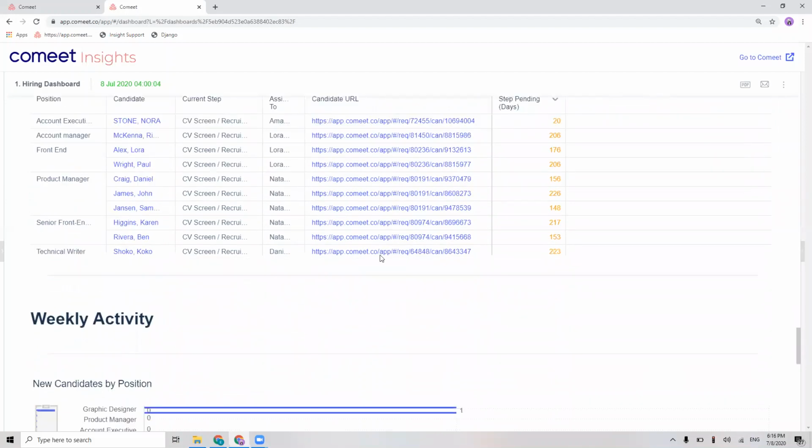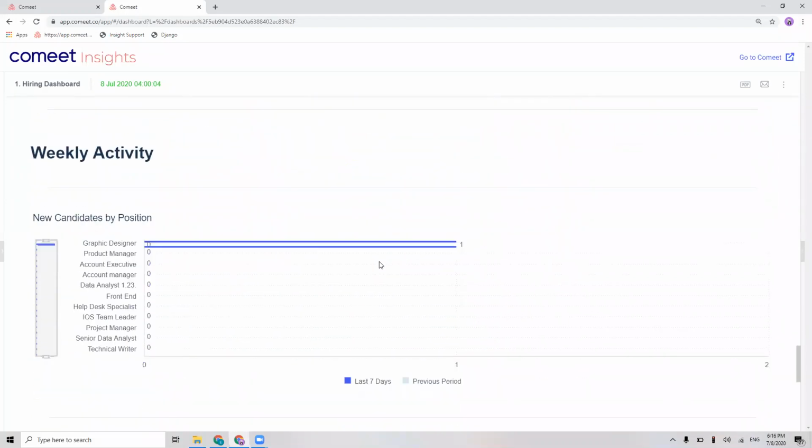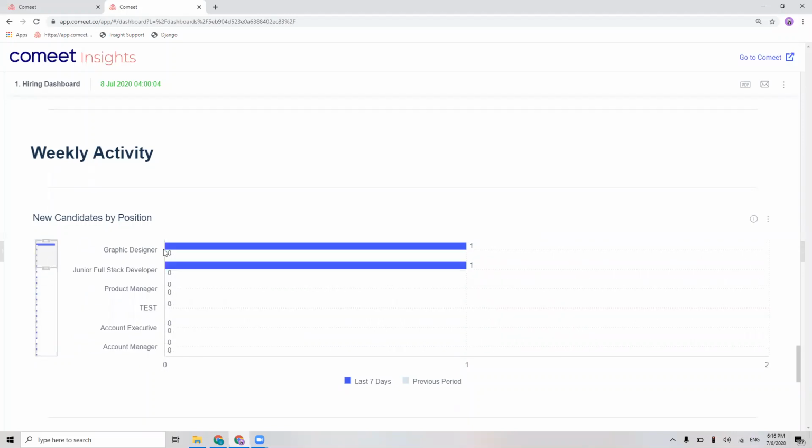The last section is the weekly activity. Here you can see the number of new candidates by position. One technical note is that if you ever see this, then it acts as a zoom. So if you have a lot of information, you can zoom in so that you can see things a bit more clearly. So what you're going to have here are 2 color bars, and this is a demo account.